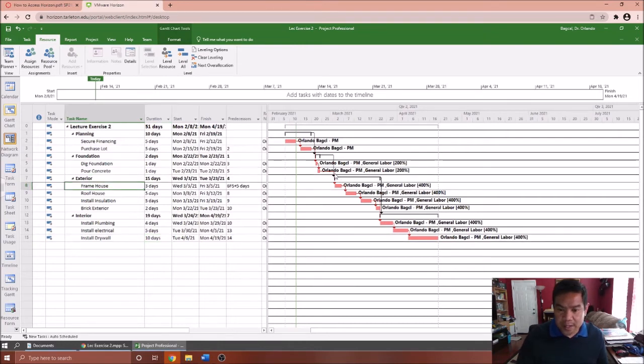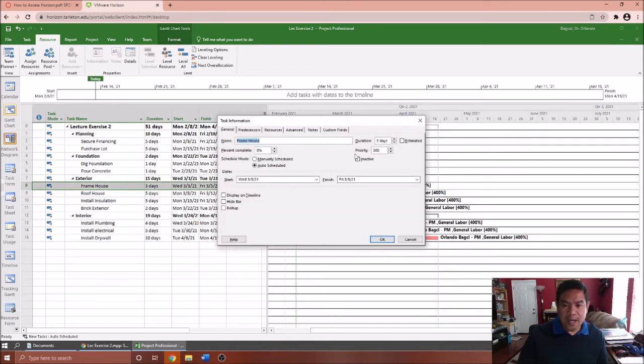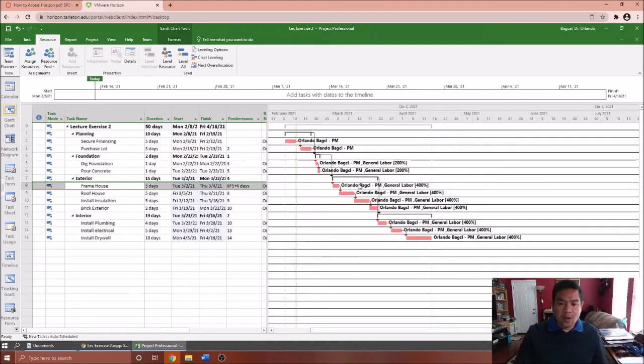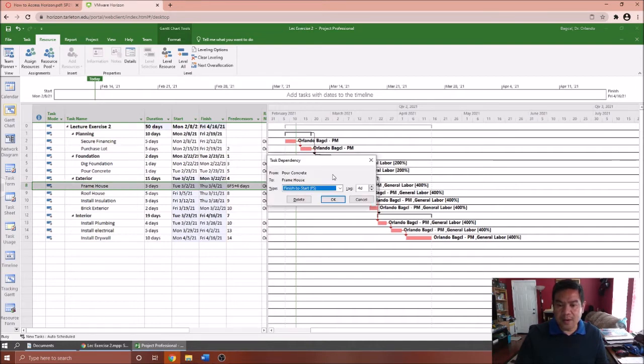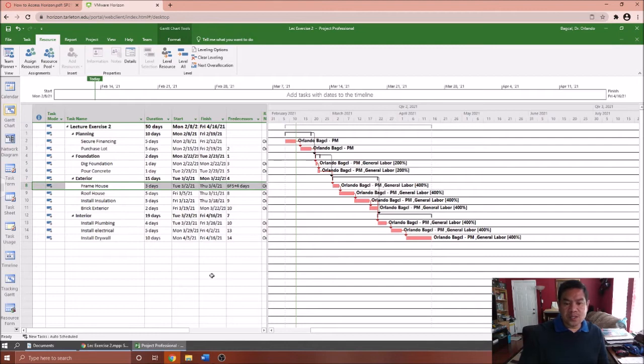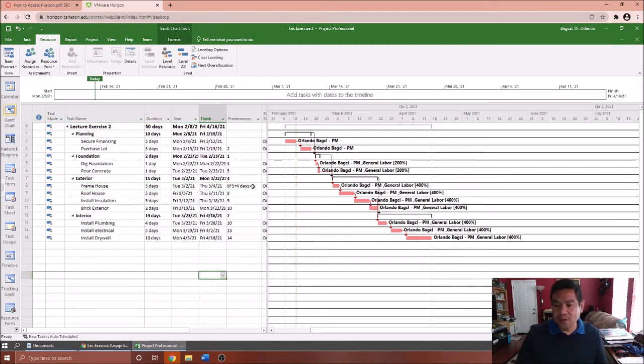There are two ways. You can double click your frame house and change the lag time by going to predecessor and changing this to 4 days, then click OK. Or the other way is to double click the link between those two activities, that arrow. It pops up this dialog box, and you can change the number here as well. So we already changed that from 5 days to 4 days.